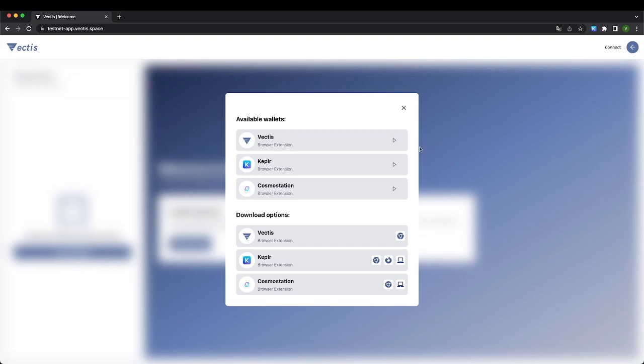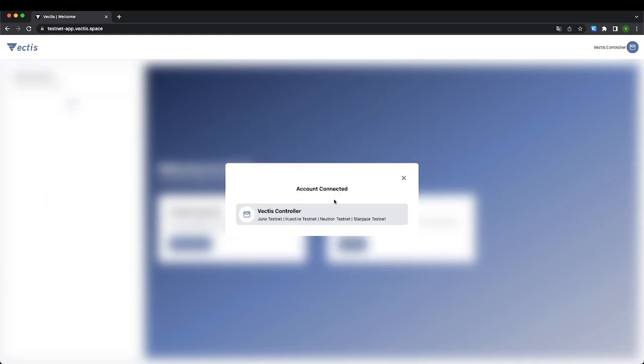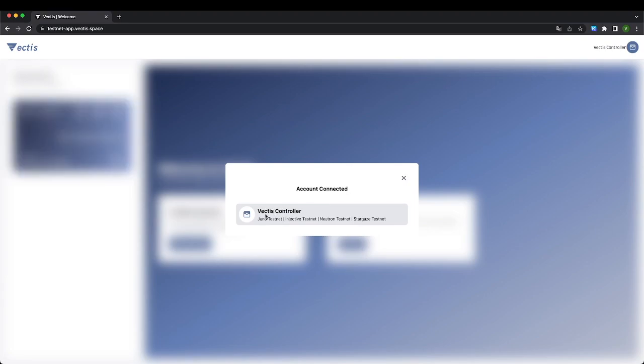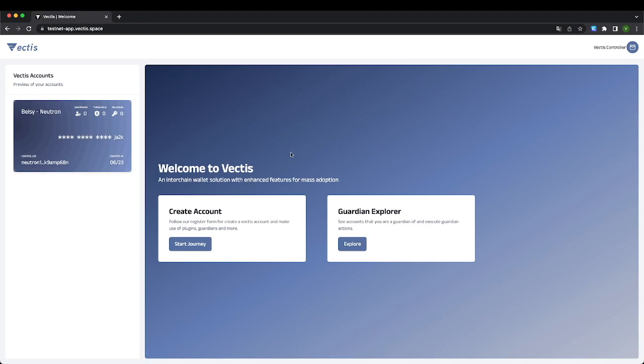So before downloading the Vectis extension, we could first create an account. It doesn't matter. Let's do that here. So we're now connected to an account called the Vectis controller, and these are all the networks that the account has access to. So we could see that there is now one account that is controlled by the Vectis controller. The controller is the externally owned account, a private public key pair, and the Vectis account is a smart contract. And so the controller basically every time executes through the smart contract account to the relevant dApps.